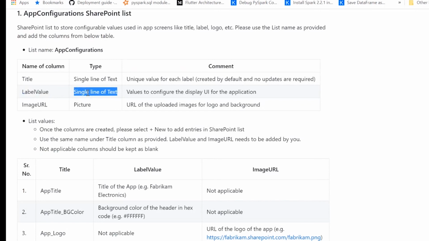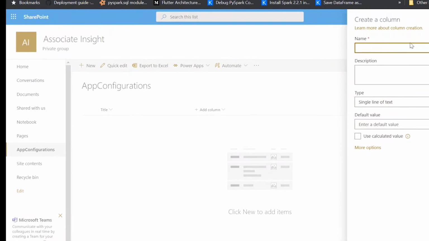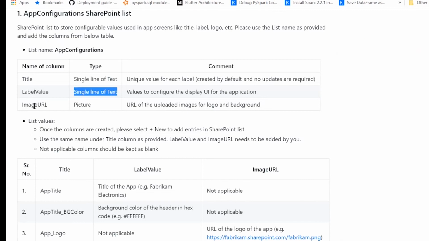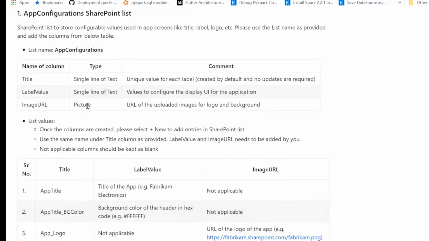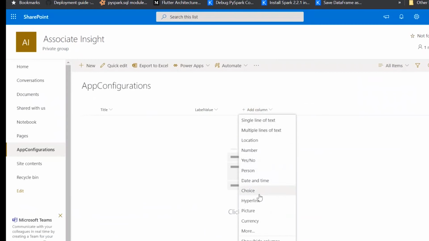For this label name, you have to follow the single line of text. So from here, you can click on Add column, choose single line of text, paste the name of the label that you already have, and save it. So this one is created. We need to create another one. Okay, we will copy here. The type of the column that we have to create is picture. So we will click on Add column. So the picture, as you can see, is already here.